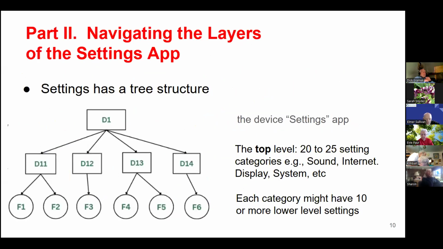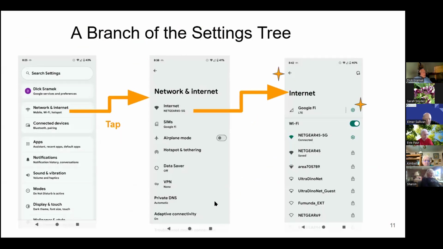So moving on, the layers of Android. It's a tree structure. We start at the top level, the settings app. It branches down into other categories, as I said, 20 or 25 different categories. Each of those branches down into, I showed on this diagram, 2 subcategories, but there could be 10 or more. And so you can easily see how we can wind up with several hundred settings in the phone.